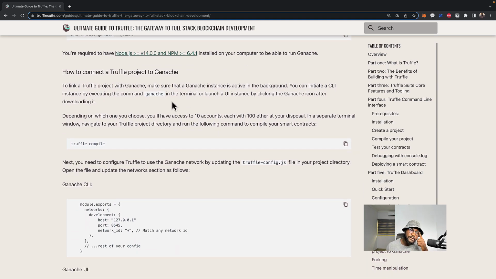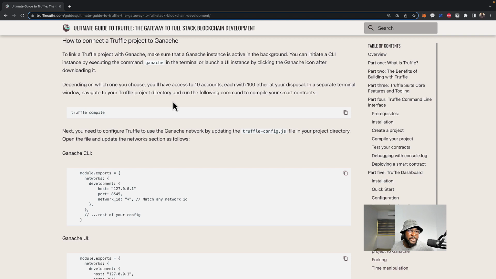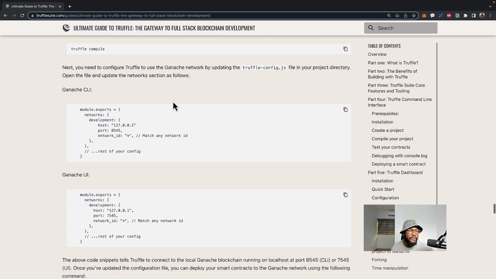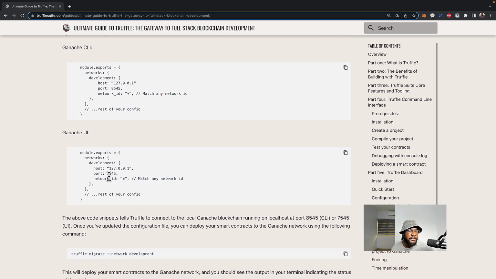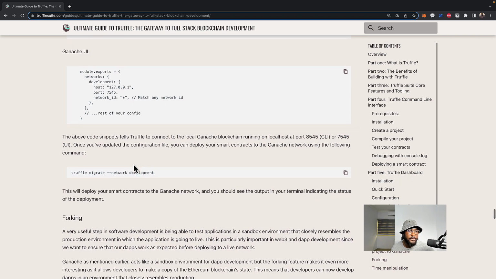Now on to connecting the Truffle project with Ganache. To connect the Truffle project with Ganache, all you need to do is have a running instance of Ganache, whether it's Ganache UI or Ganache CLI. And then depending on which of the flavors of Ganache you're running, you'd have to specify the port. So if you're running Ganache CLI, you make sure your Truffle configuration port is pointing to 8545. But if you're using Ganache UI, you make sure that it's pointing to 7545. But yeah, that's pretty much the only difference in terms of configuring what flavor of Ganache your project is running through.